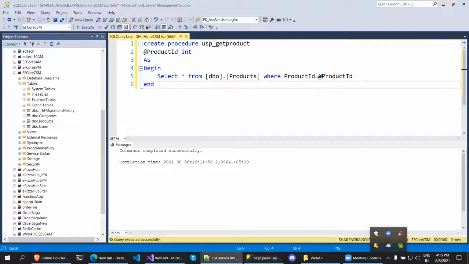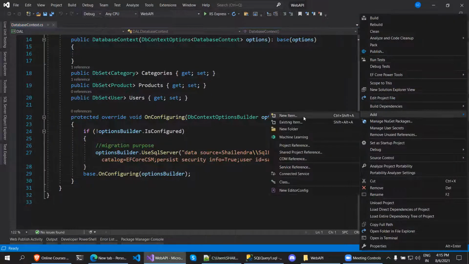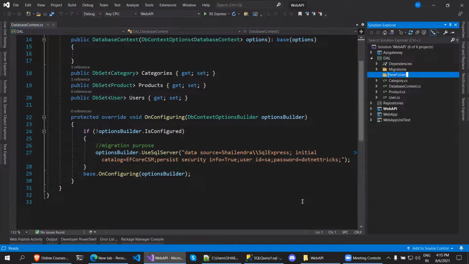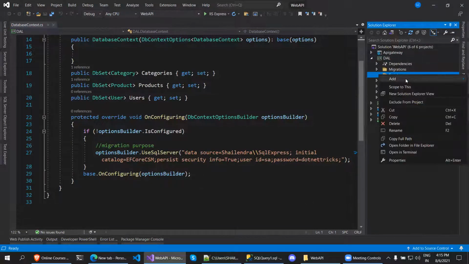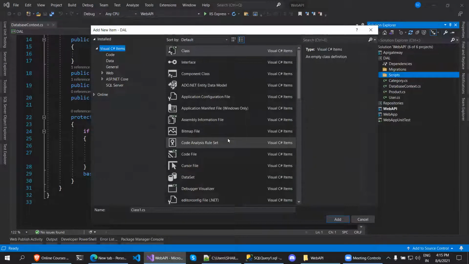The code I shared through the chat window. You can even keep the same script file in your DAL layer as well. For your reference, I'm putting the scripts here. Let me add the file over there. Let's say it is data.sql.